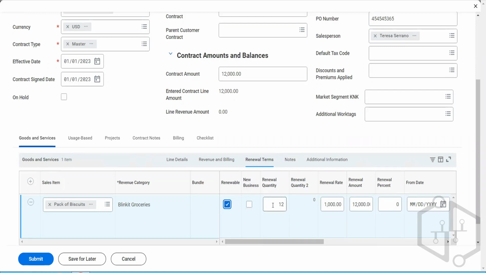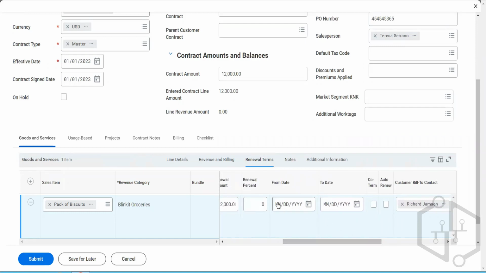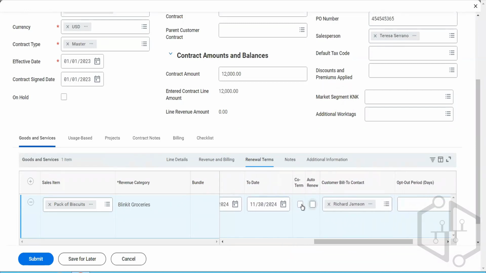When it is renewed, what would be the quantities? You can say 12 only, and again it would be 1,000 each. From which date to which date? It would be from 01/01/2024 to 12/31/2024. Will it be auto renew and core terms? Core terms means the terms of this contract will be the same or not. So we'll say yes, and please auto renew this once this 2023 contract expires.